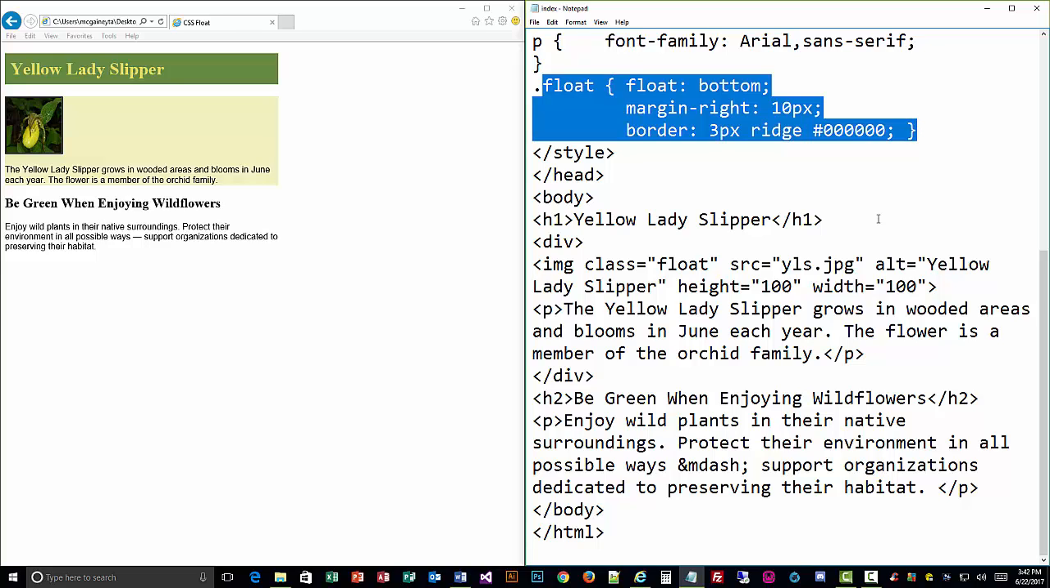So the next thing was talking about floats. We talked about clearing the float. We can also use overflow. And overflow is a CSS property that allows a div, or basically anything, to either adjust its size to the content that's in it, or you can actually have the person scroll, or you can actually have it hidden.